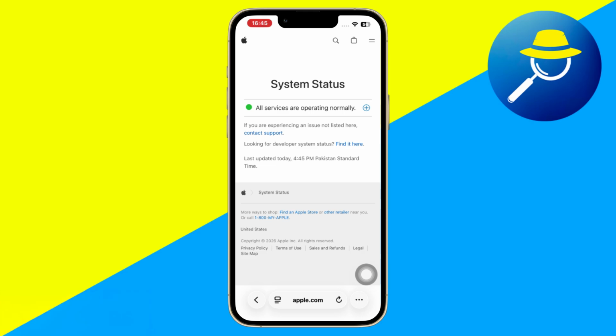By following these steps, you can fix App Store cannot connect problem on iPhone or iPad.